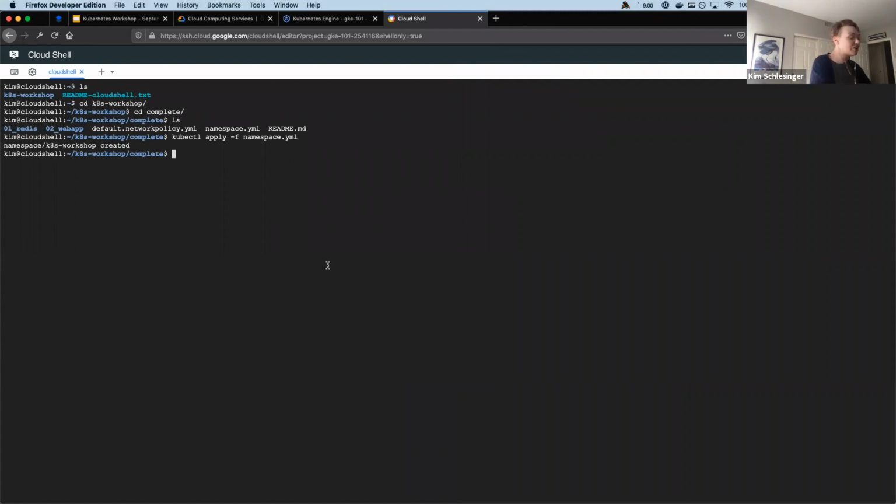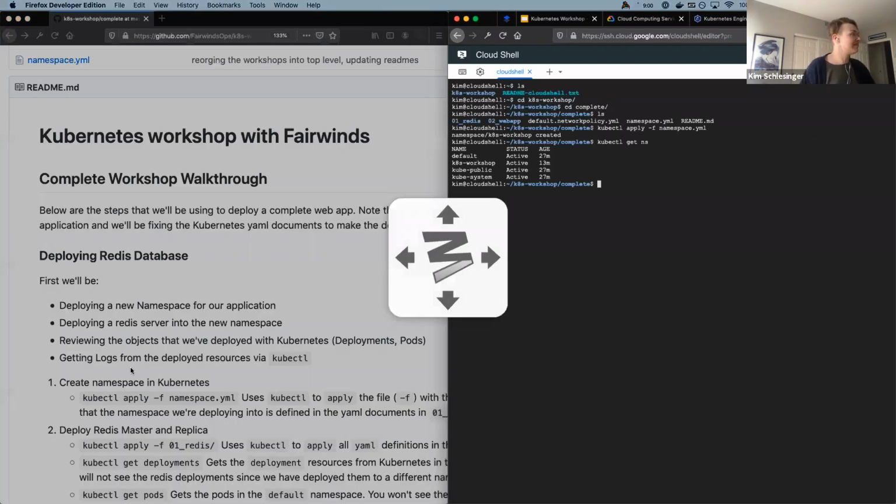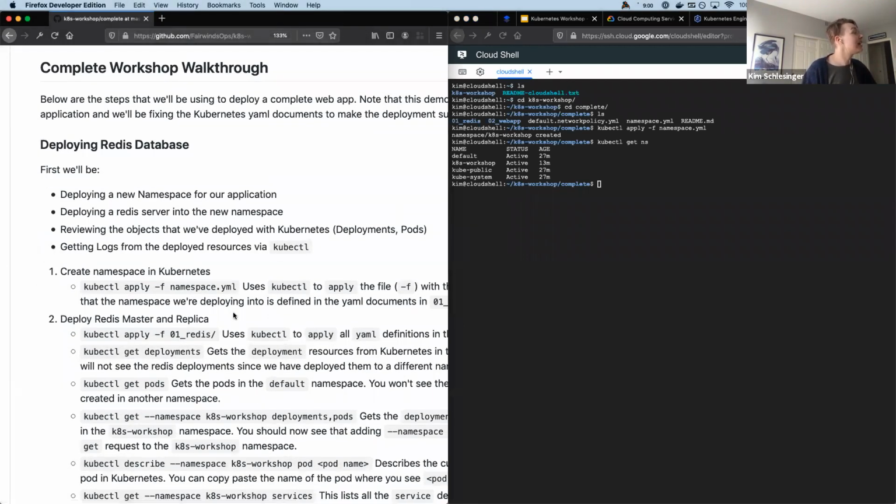In Kubernetes, the way that you look at namespaces is you say kube control get ns for namespaces. Kubernetes by default will have a default namespace. It will have a kube public and a kube system namespace, which we see. And we also see this namespace that I created. Awesome. Step one. Step two, I want to deploy the Redis master and replica.